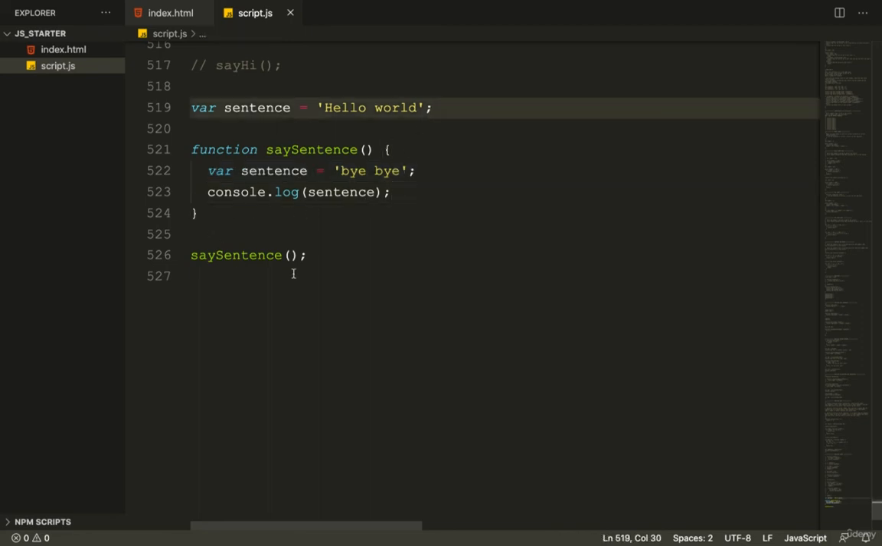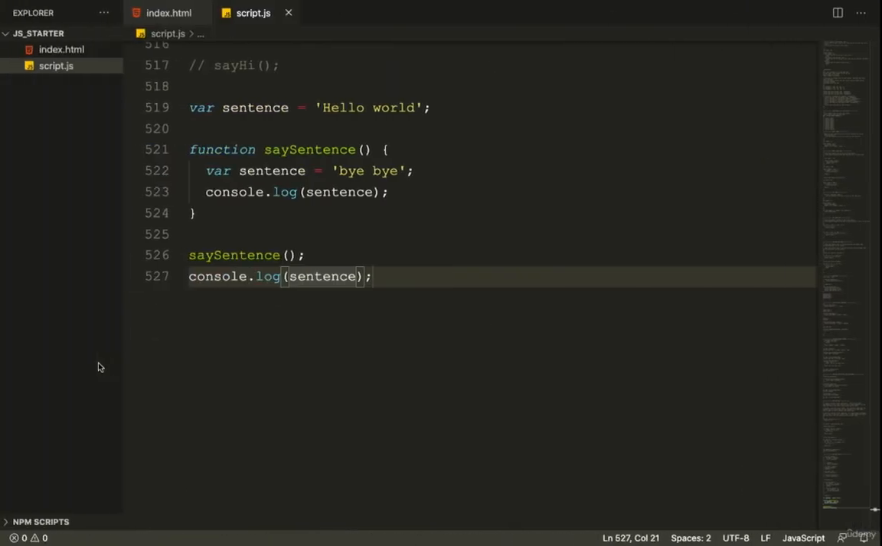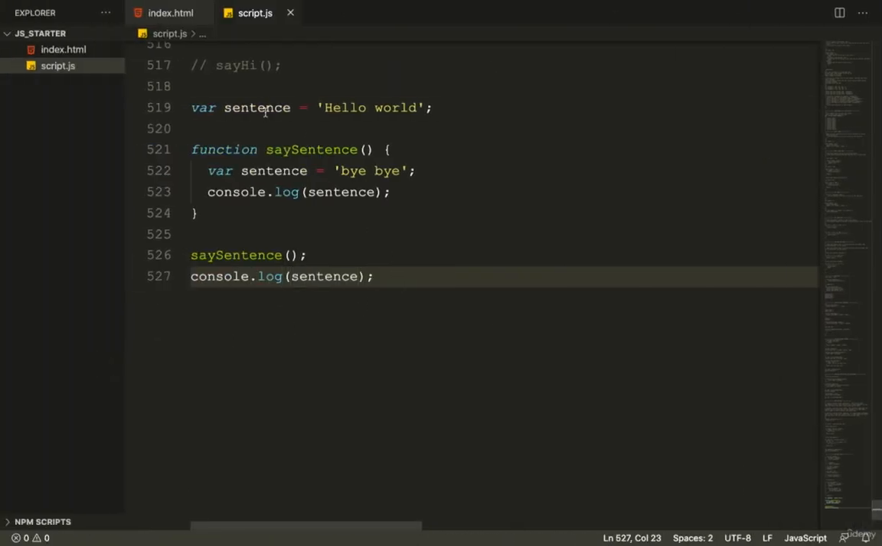And here in the global scope, let's console log sentence and save this and go to the console. And this time, our bye-bye from our function and hello world from our global scope are here. So as you can see, we get the bye-bye and we get the hello world here. That's because these two variables are not the same variables. We use the var keyword here again, and that created a different variable.